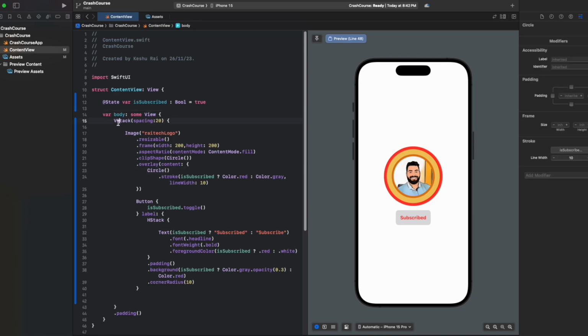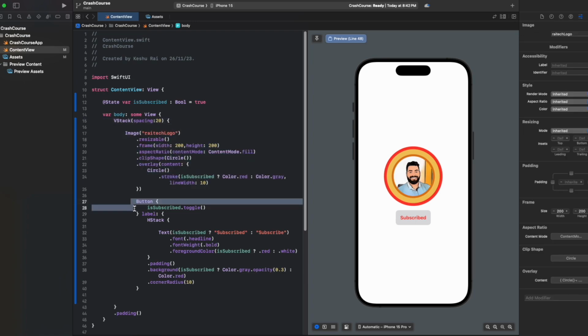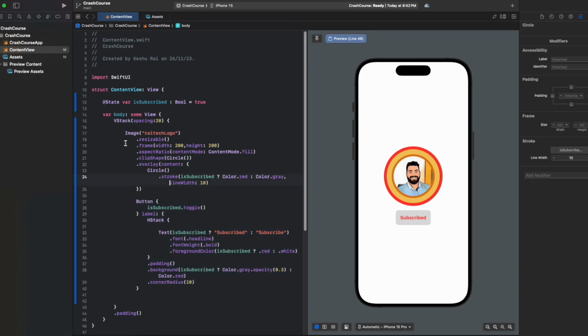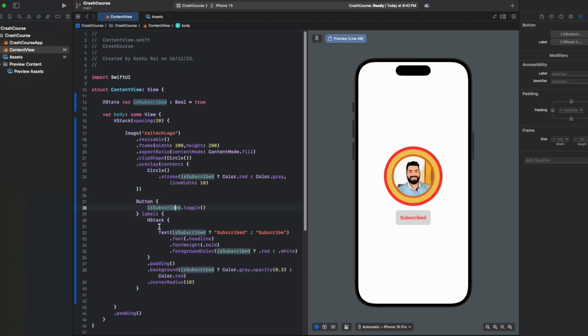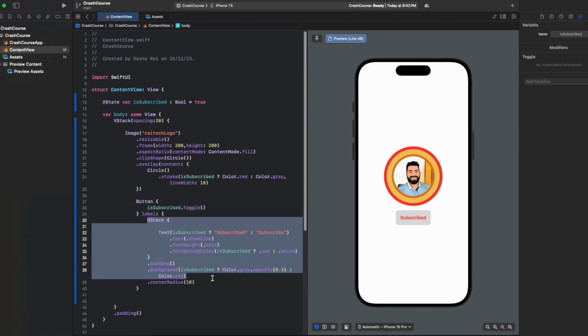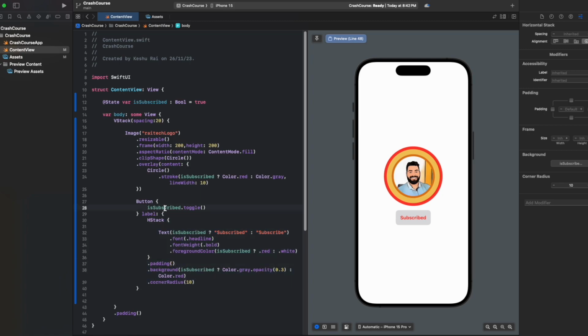All right. So inside the VStack, we have just two elements. One is the image and another one is the button, which we already discussed. There are some modifiers added on the image to make it look better. And then there's a button. Again, only some styling on this button to make it look better.